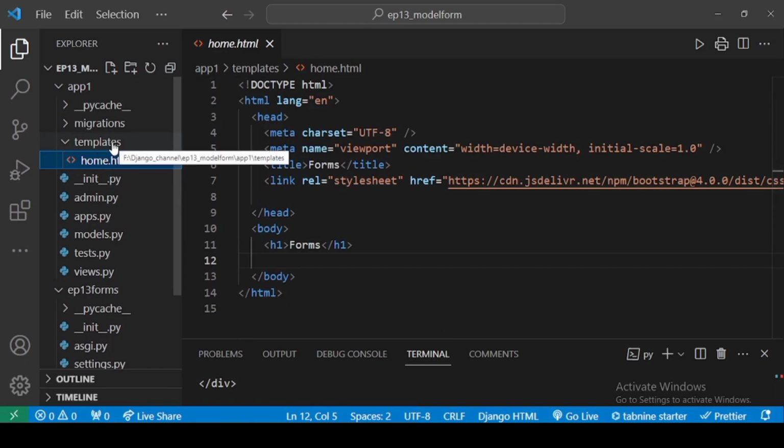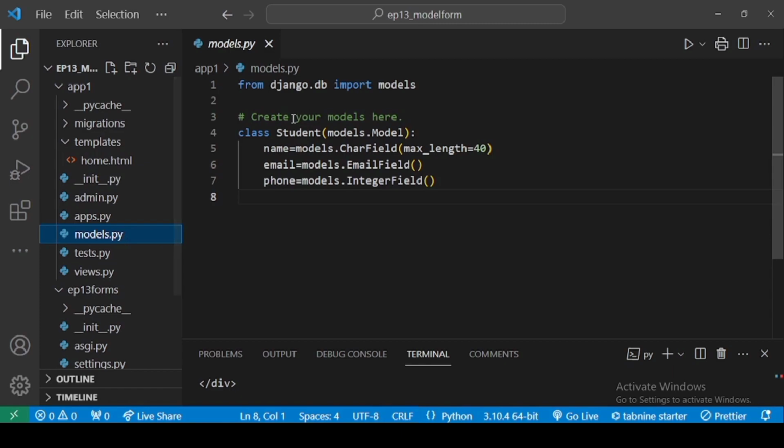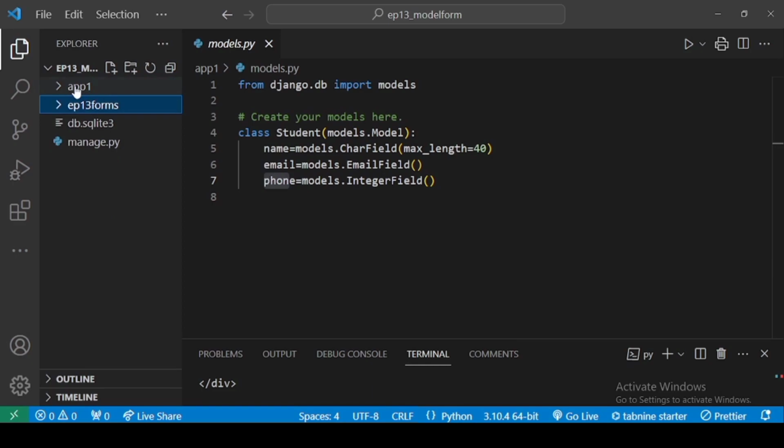The next thing is what? I have to create a form. So it is created from the model. So I have created a model as well. So this is a student model where the fields are name, email and the phone number. And after you create a model, you are supposed to run two commands: py manage.py makemigrations, py manage.py migrate. Okay. Suppose you have such kind of project, and now let us start making the model form.